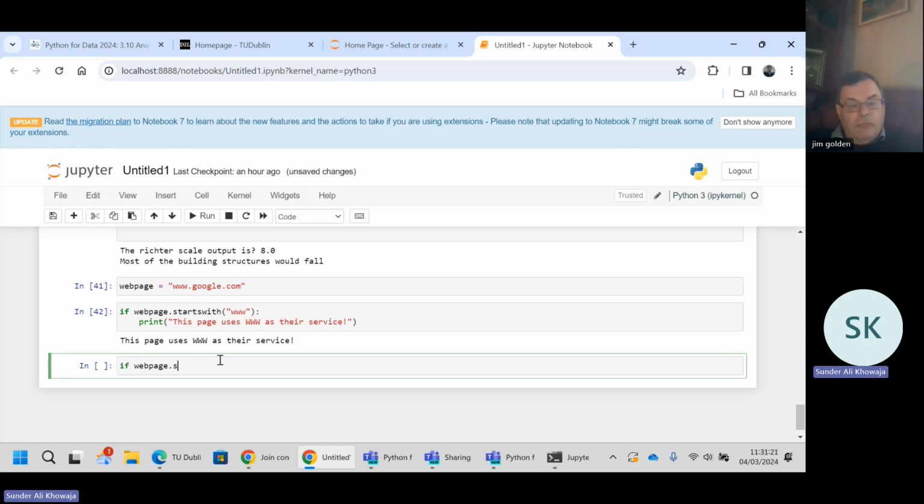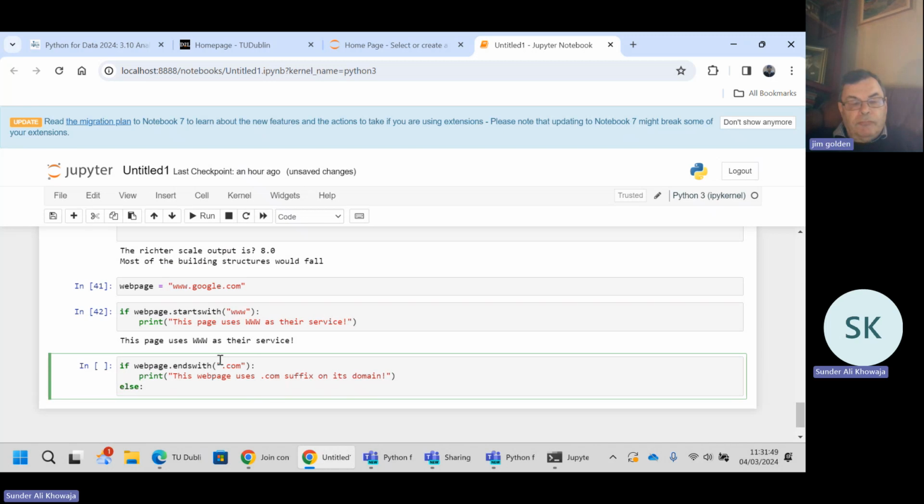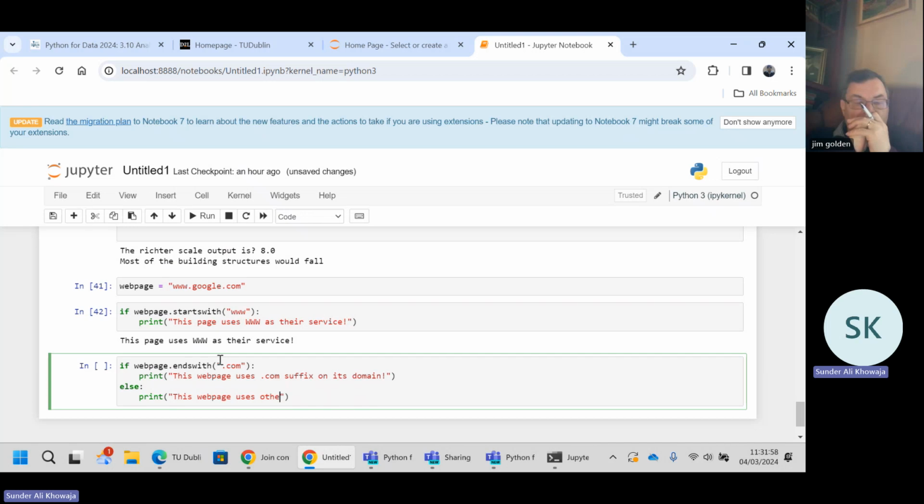So let us consider this. If web page dot endswith, let's say, ".com", and we want to print that this web page uses the .com suffix on its domain. Okay, and else, print this web page uses other domain suffixes.